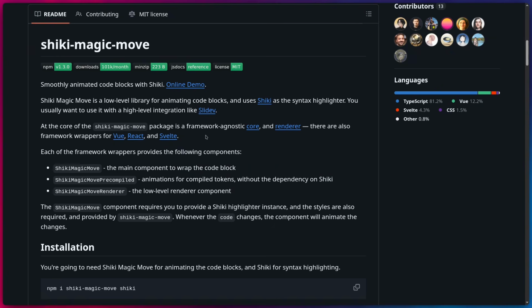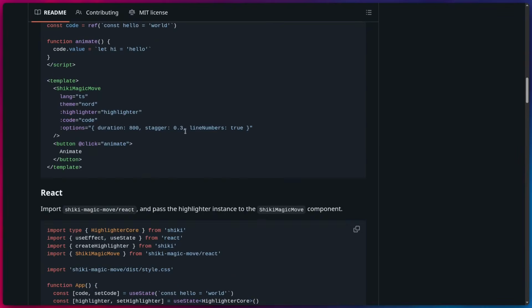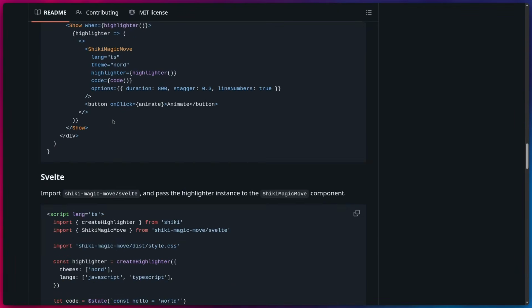Alright, so here is the library in question. As it says, Shiki Magic Move is a low-level library for animating code blocks and uses Shiki as the syntax highlighter. But it also says that you usually want to use it with a high-level integration, or one of these framework wrappers for Vue, React, or Svelte. So for example, if we look at the Svelte example here, we can see that it's really simple.